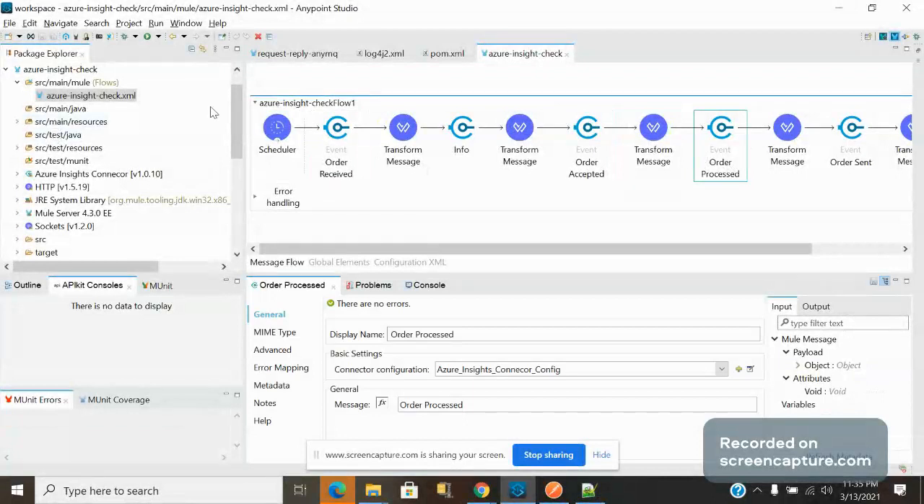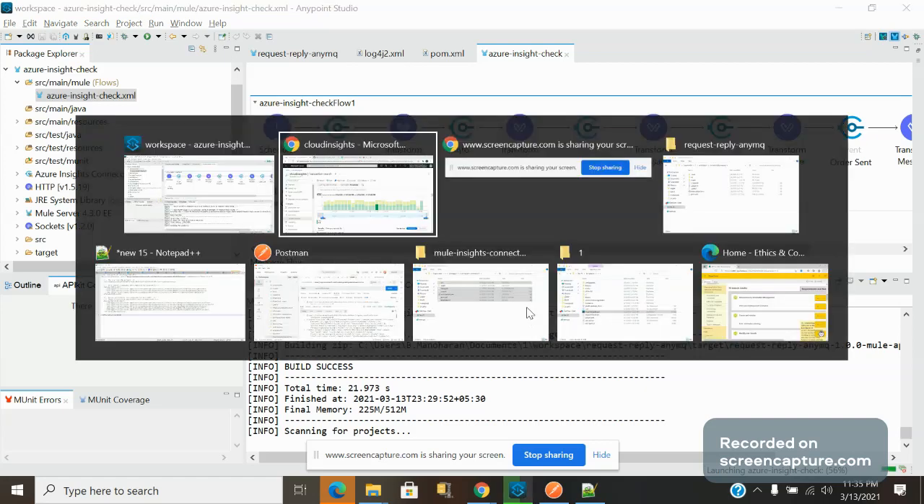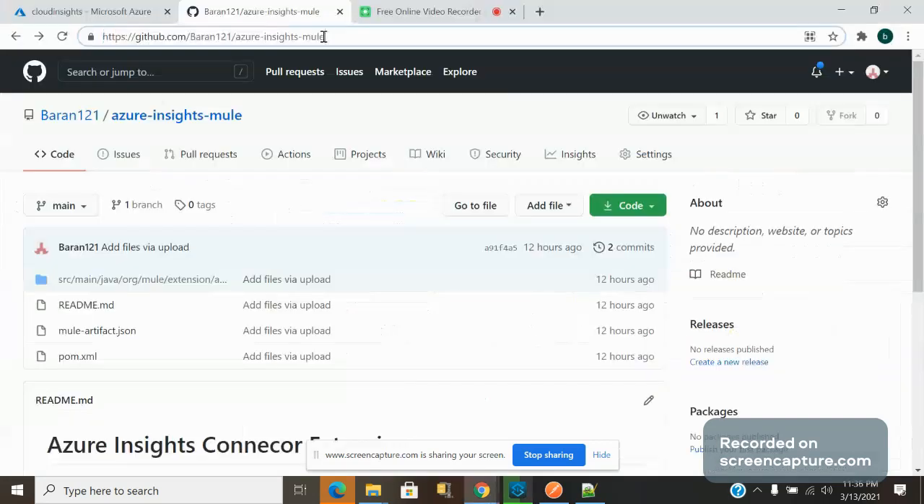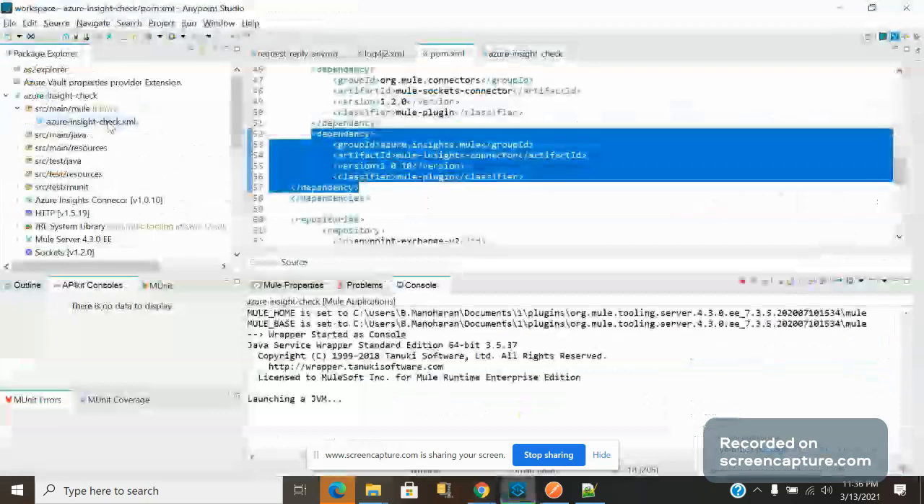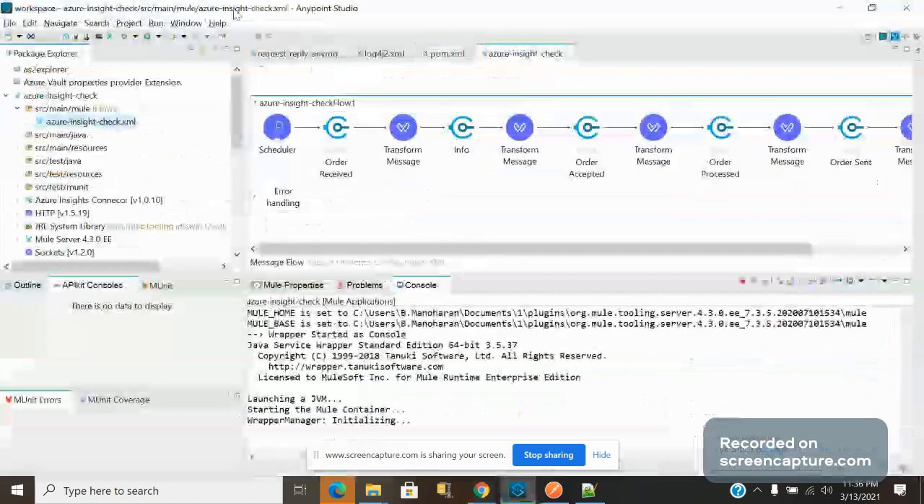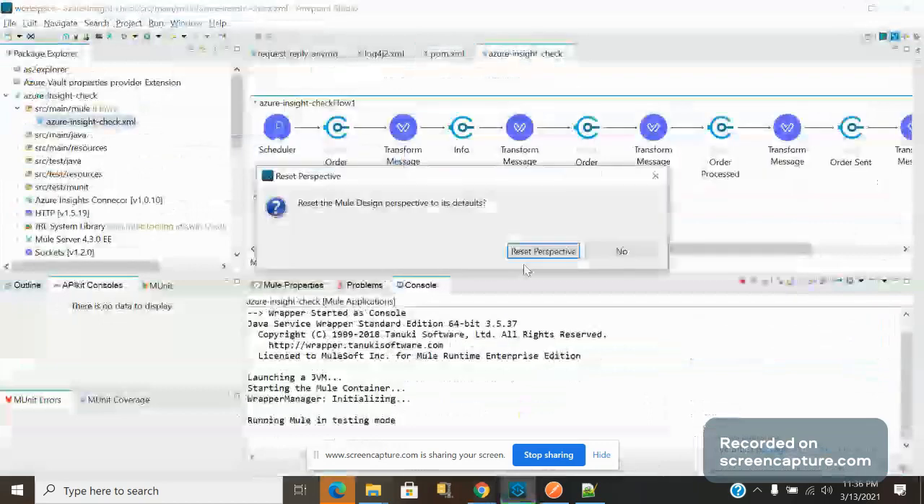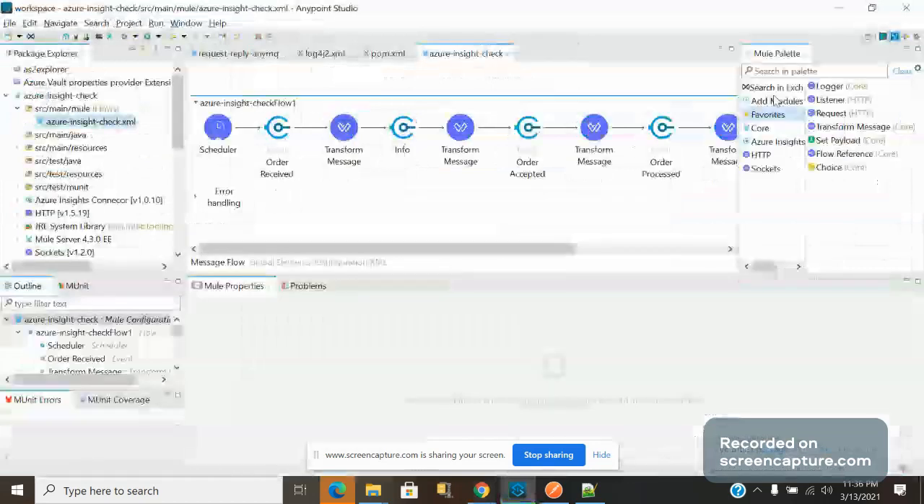Now I'll run this application, then I'll show you how to build this custom connector. The custom connector which I built is available in the Azure Insights Mule repository on GitHub. You can take it and build it. Once you build it, you have to include it in the POM file, like this. So this was the one as a connector. Once you add it, you will be able to see it in the palette like this.